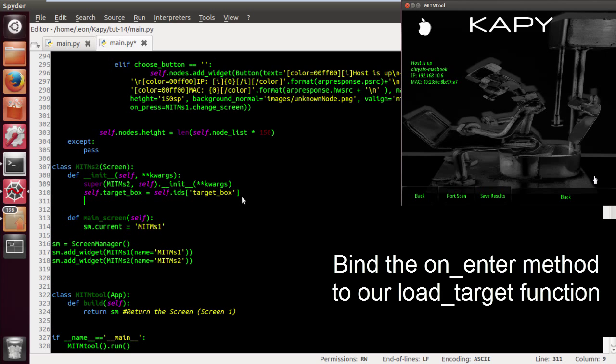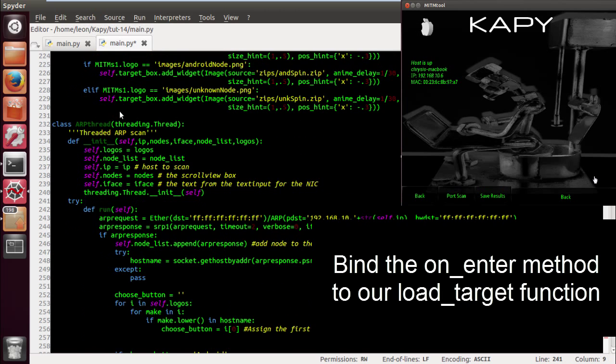Now what we want to do is actually bind the on_enter method to our load_target function, and we do this like so. This is why I love Python. Look at this, a few lines. mitm_screen1.load_target, and that's that.